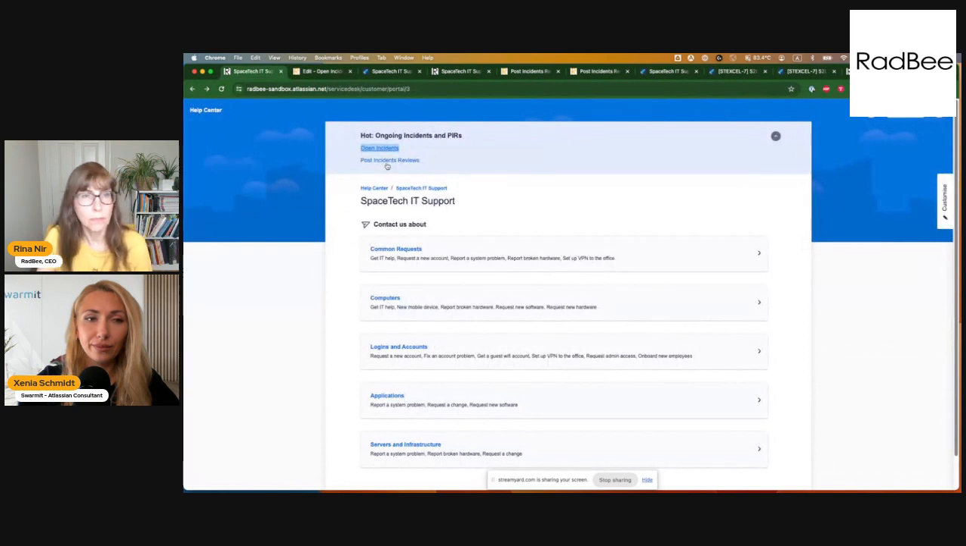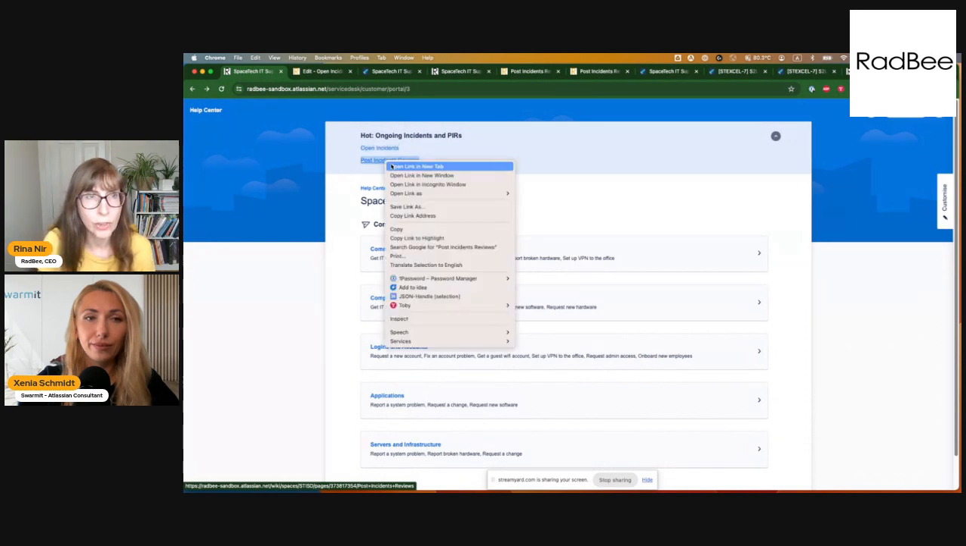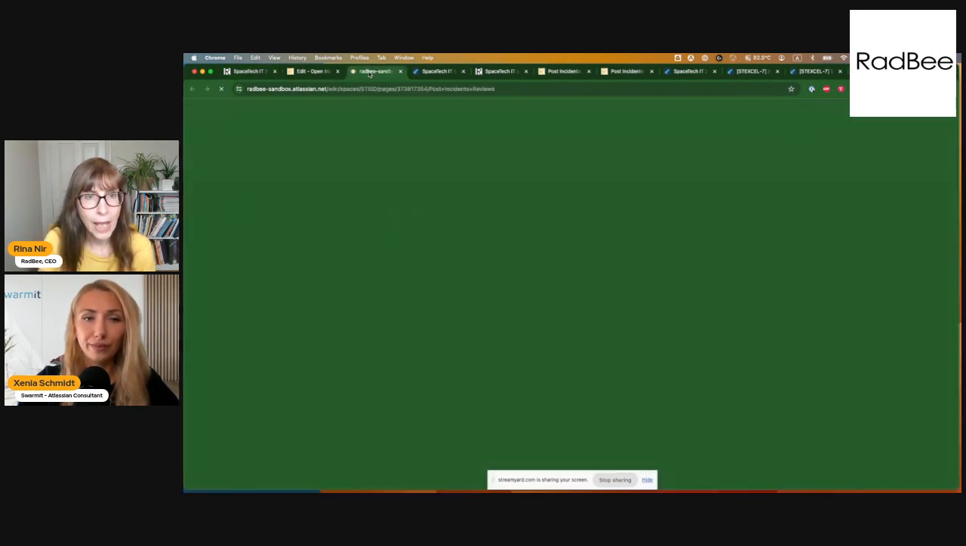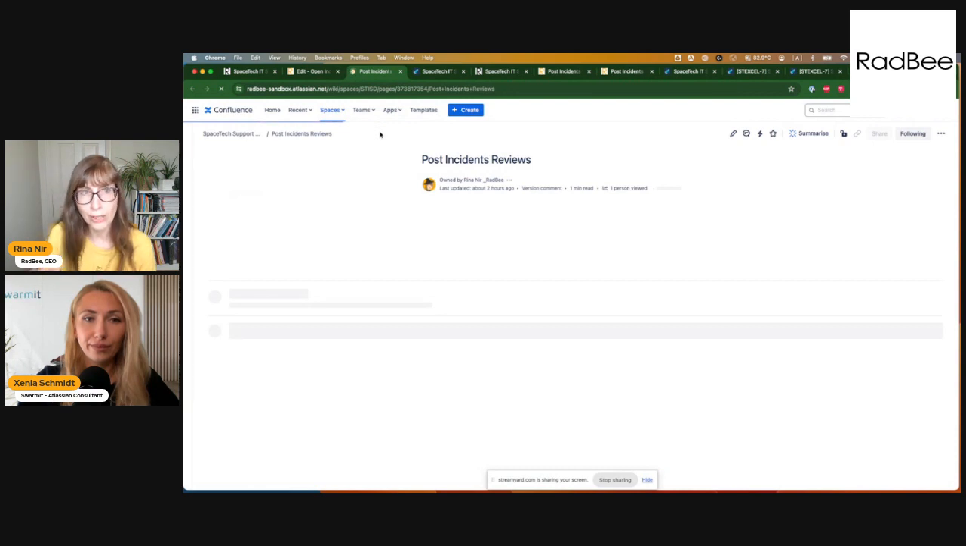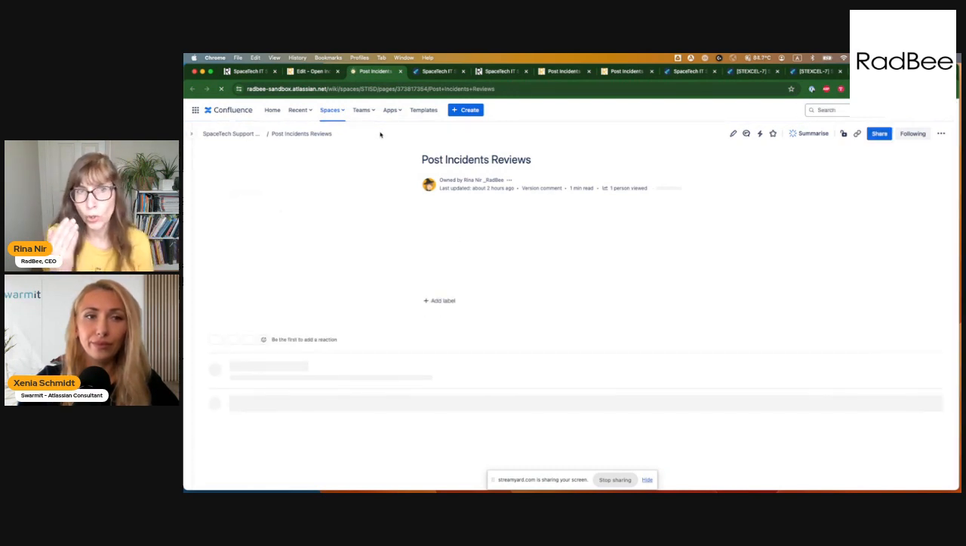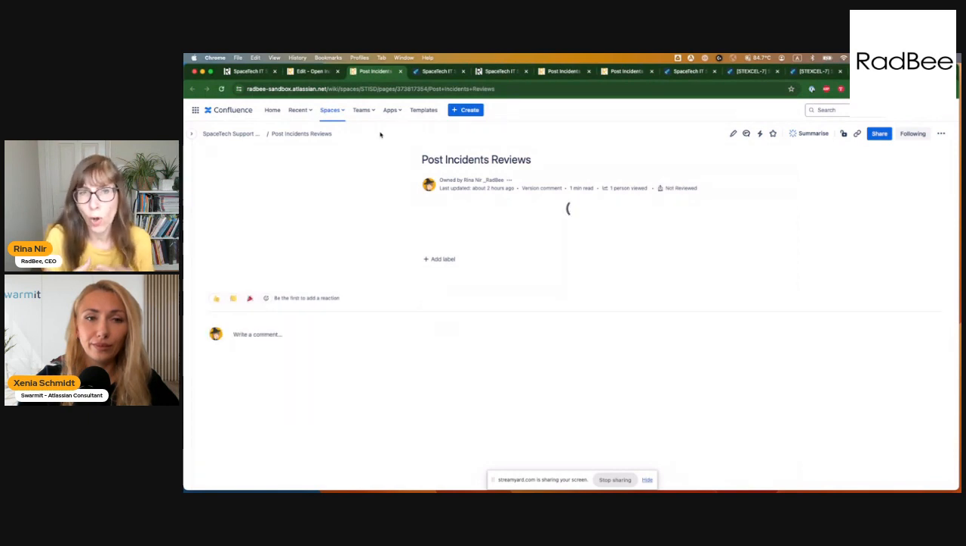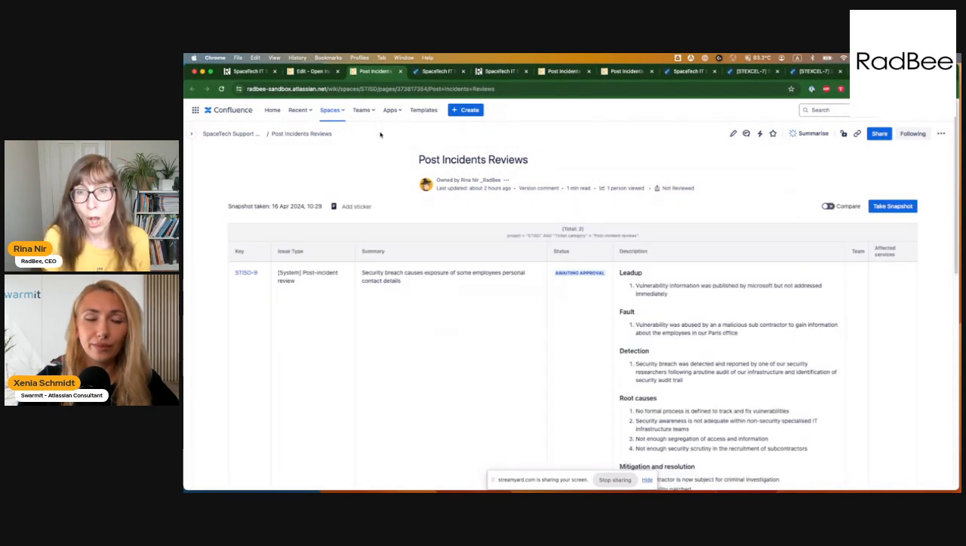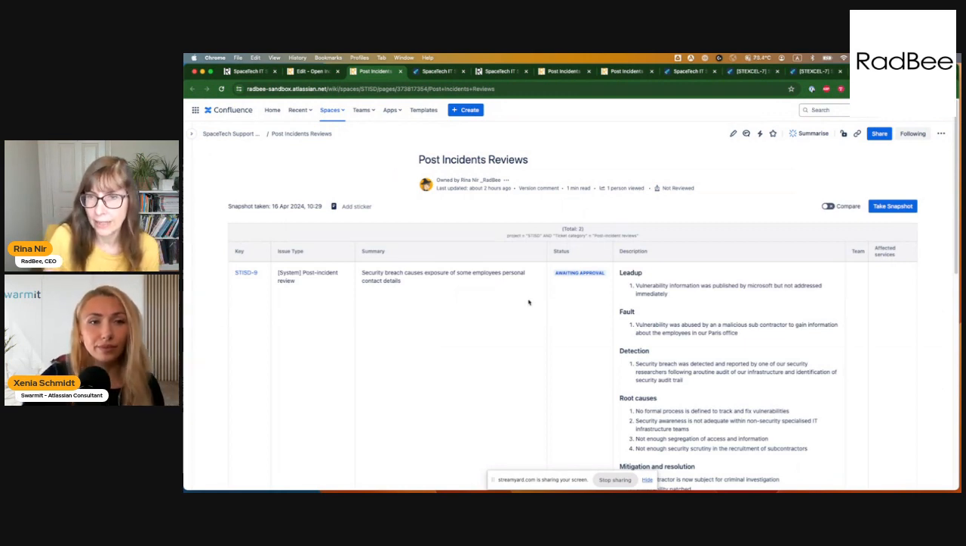The second link that we put in our service desk is the post-incident review. We'll talk a little bit more about post-incident review in the next use case, but the point here about putting them in the portal is that we want to show our organization that we are open about what we did with each and every major incident that happened.